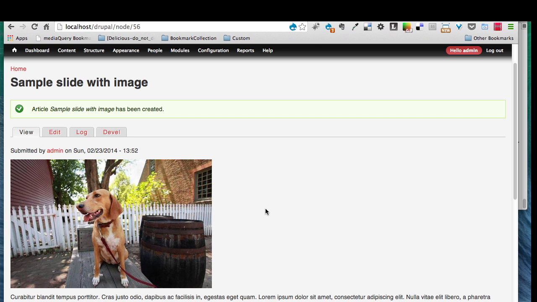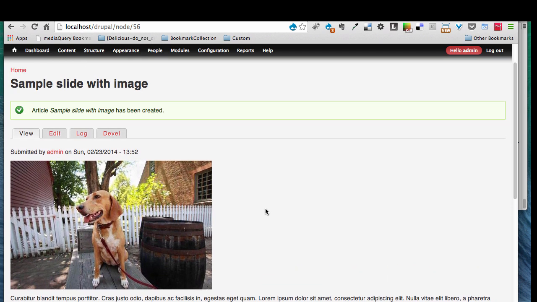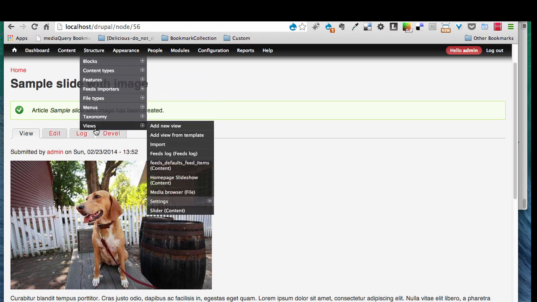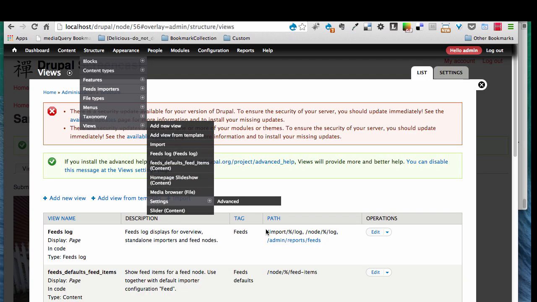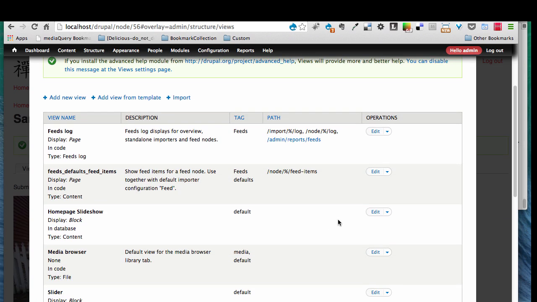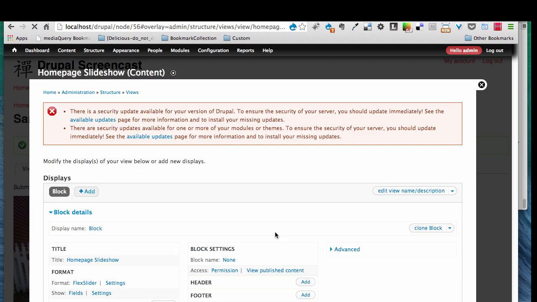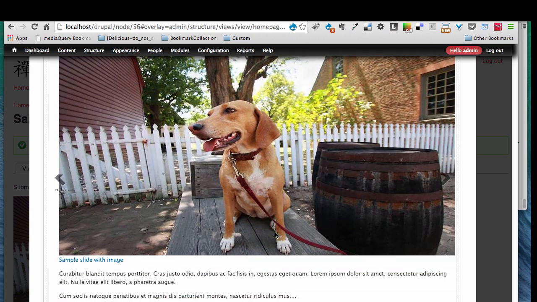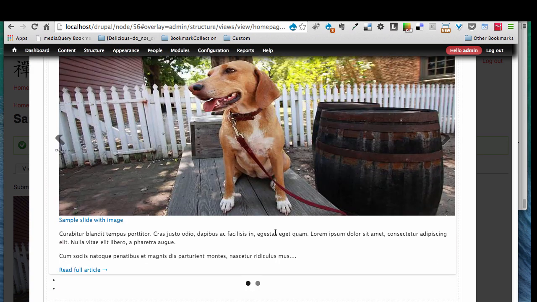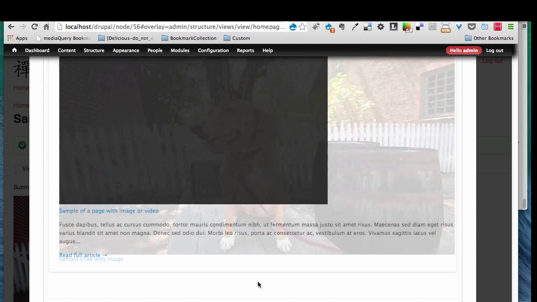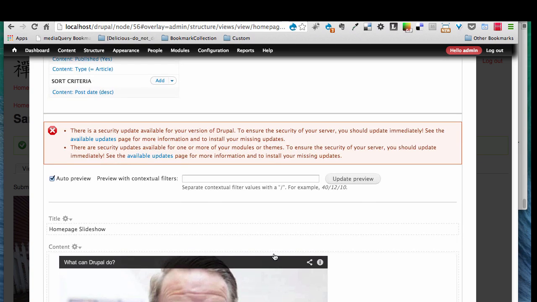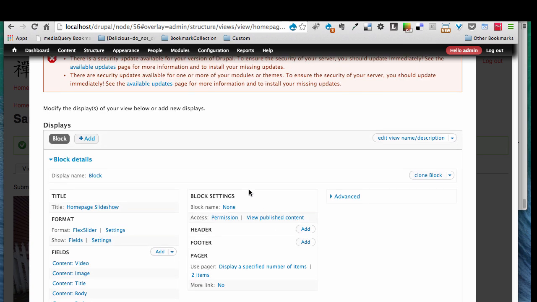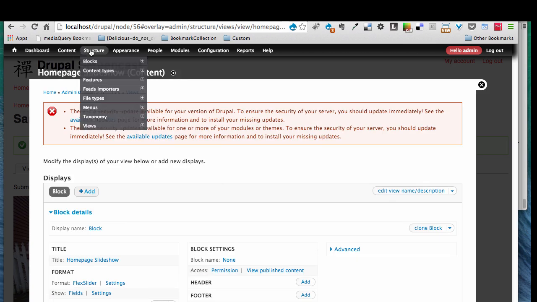All right, so we have our latest nodes, and if I go to my view, let's see, what was it, homepage slideshow, this is the one here, you'll see that now our slideshow is just two nodes, that one and the video, which is what I want. I just wanted the last two. And because this is a blog, I'm going to go to my blog section.